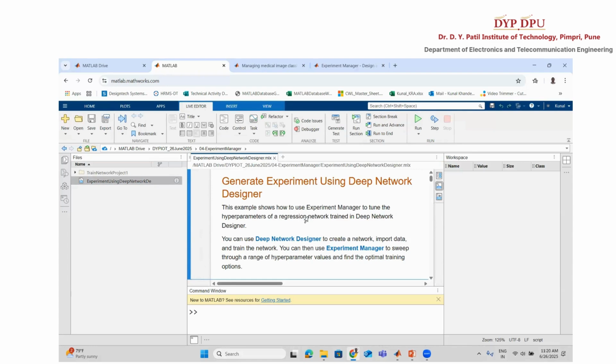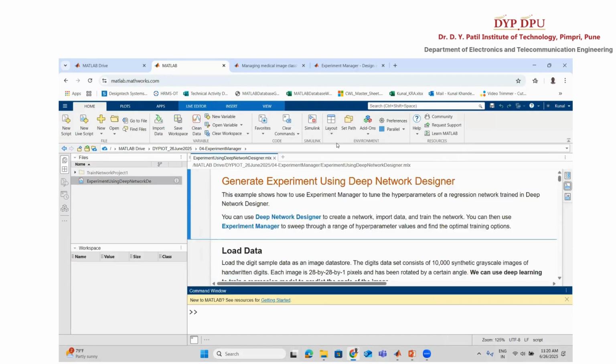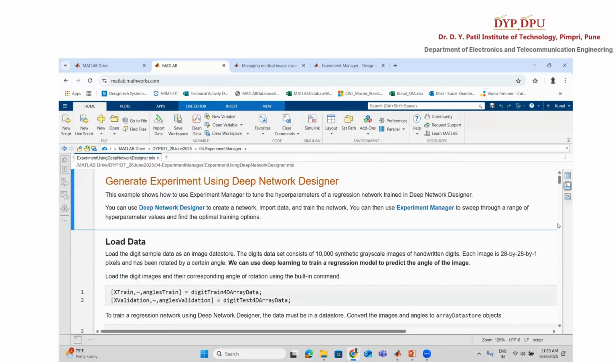I hope you are able to access this file. I'll change my layout. Yes, sir. Thank you, ma'am. You can change your layout and you should be able to see somewhat like this. This is just a quick recap for our better understanding as we go through this particular file. Okay. So what exactly do we want to do? Let's try and understand.